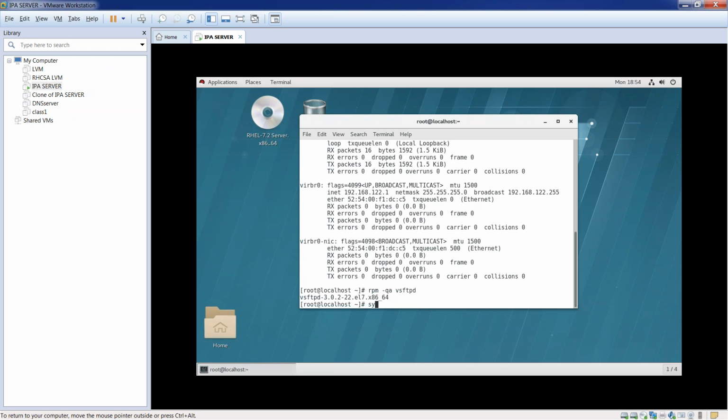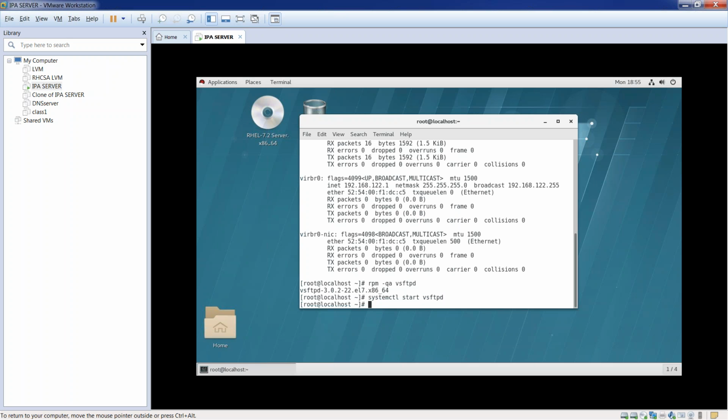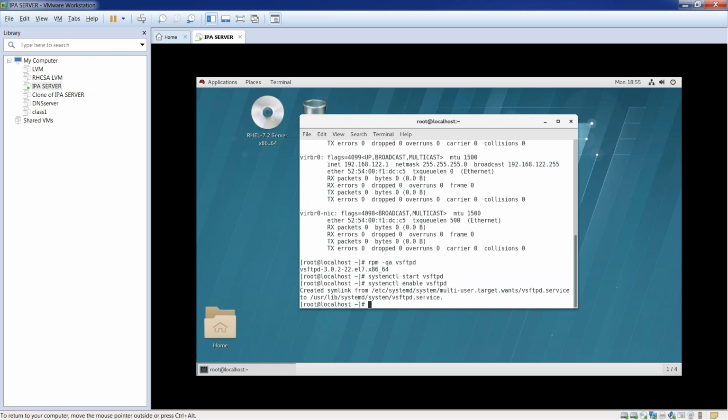After that, I'm going to run systemctl start vsftpd. Okay, my system service is started. Now I have to enable this service at boot as well, so I'll type enable vsftpd, which means that whenever your server boots up, this service will turn on automatically. This is the command we use for Red Hat 7.